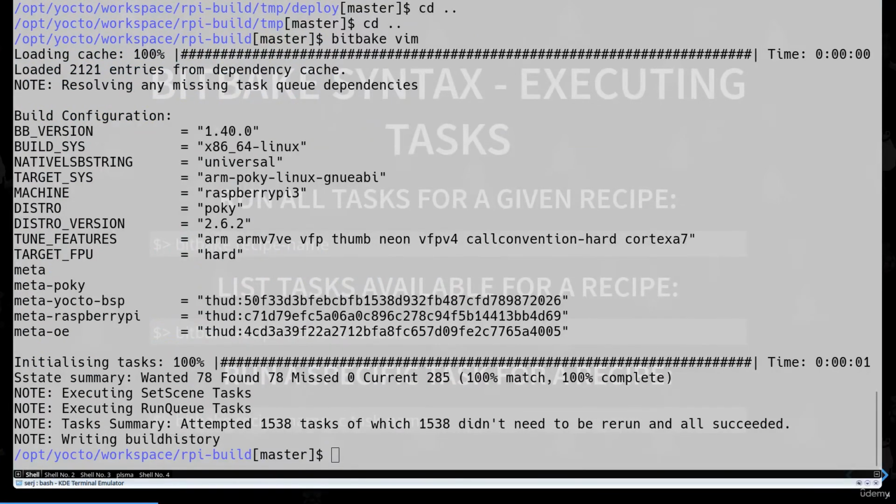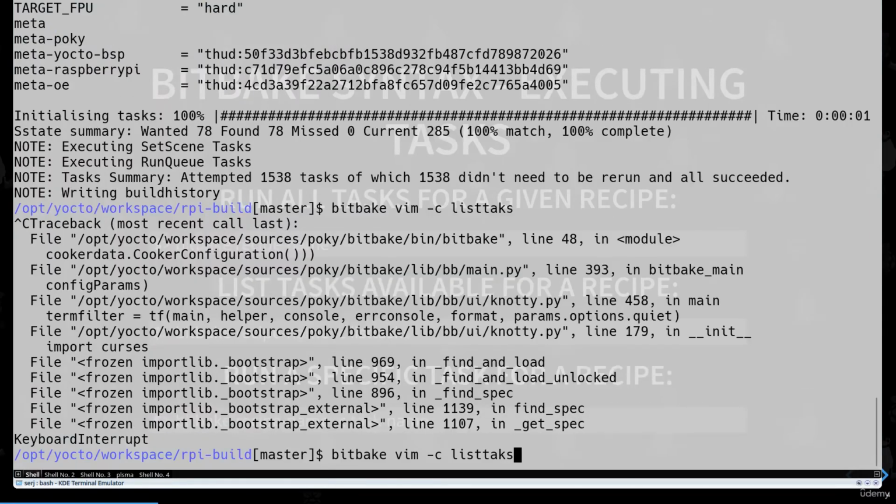You can issue a specific command to Bitbake. So in this case, for instance, for Vim again, we can list all of the tasks associated with it, or available to it.